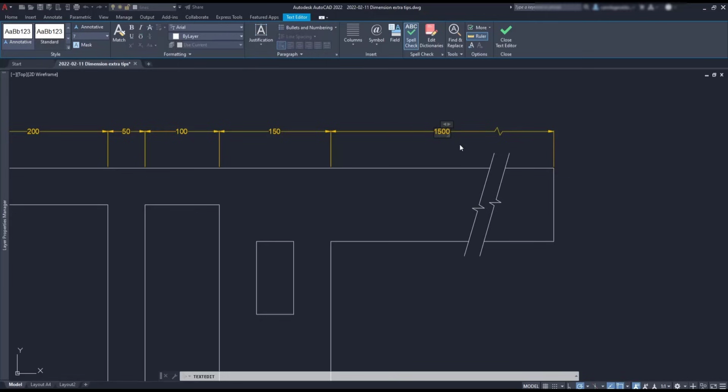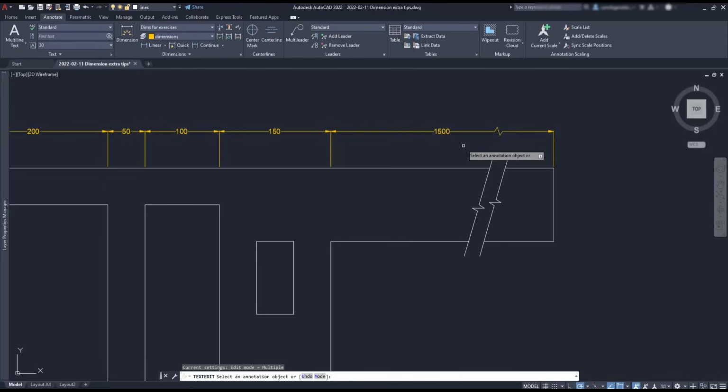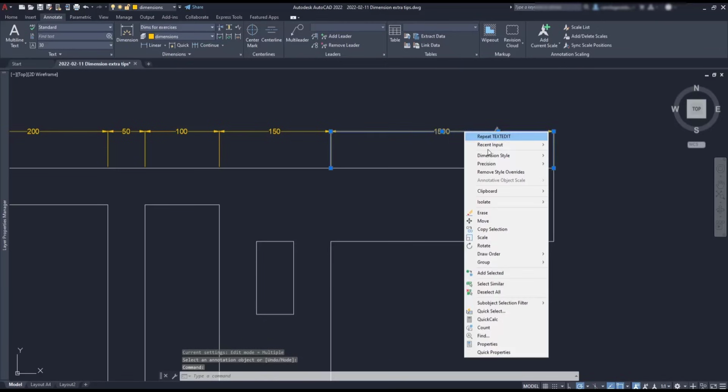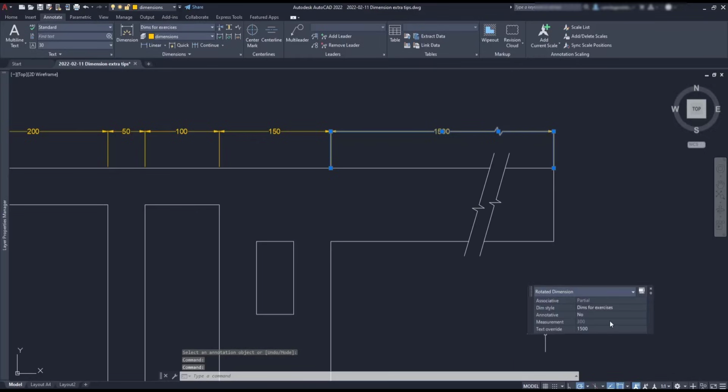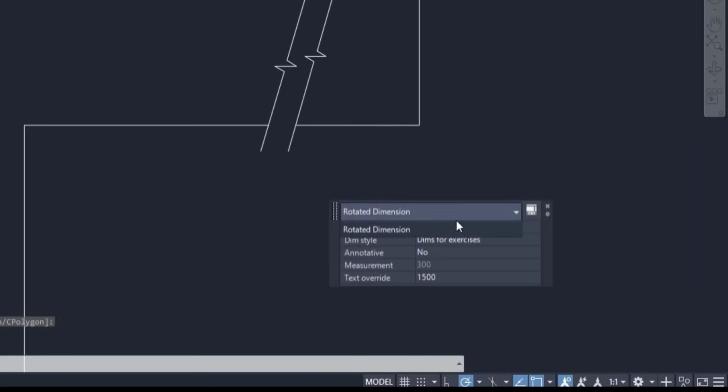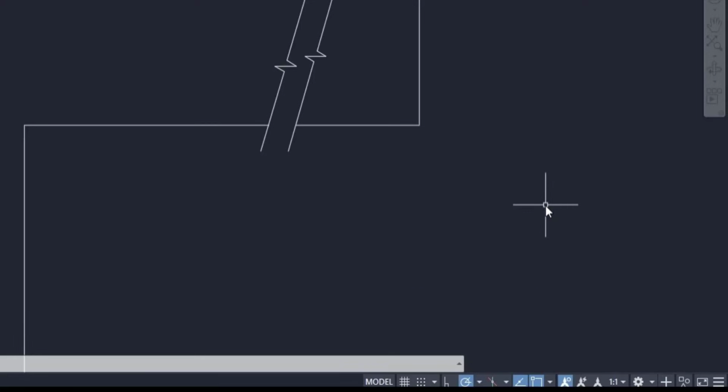Basically, what I'm doing here is adding a text override, and it can be either as a text, numbers, or both. Finally, select the dimension, click with the right button, go to Quick Properties, and there I can see the real measurement of the dimension, which I cannot change, is 300, and the current text override. So, to display again the real measurement of the dimension line, just erase the text that you've inserted before. So, that's all in this video.